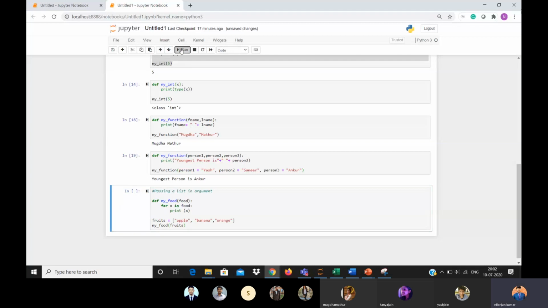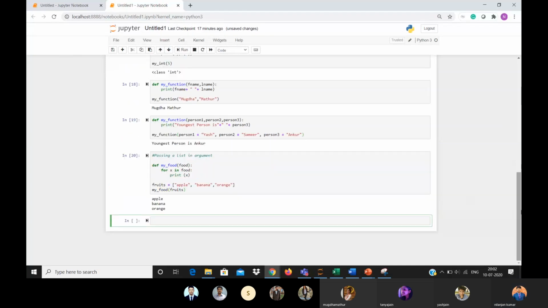So see what it gives. As we have done in the for loop, it is printing the values in the list line by line. So this is how we can use a for loop in a function, with a list as argument. I hope everyone got it.